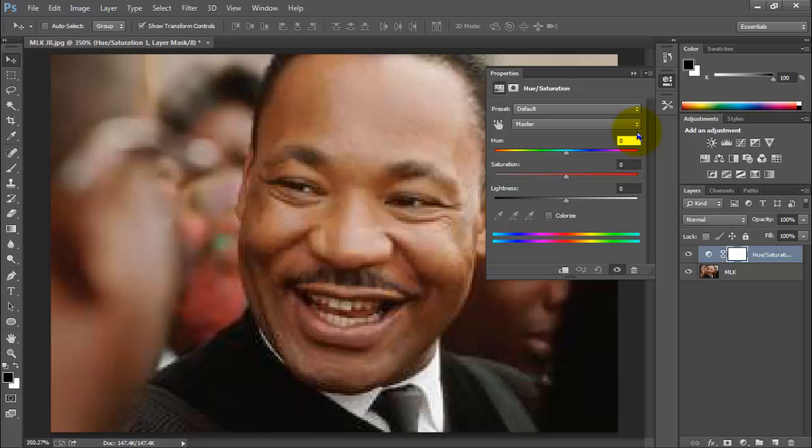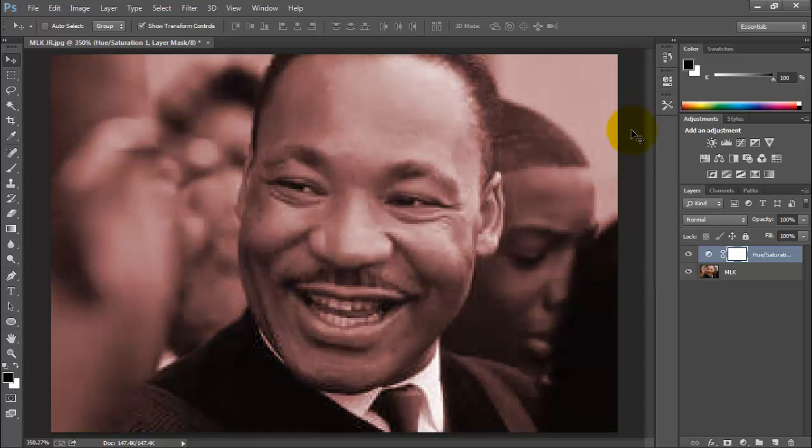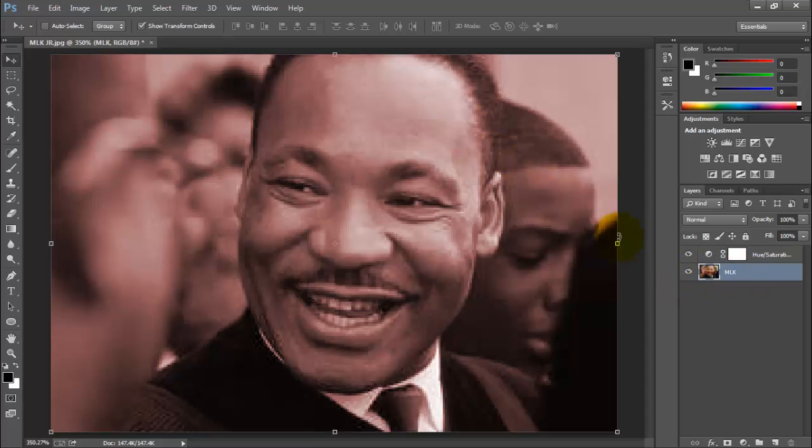So we're going to set the hue at 15, the saturation to 14, and the lightness to +2. Now this looks a bit weird, but let's just hit colorize, and we have that amazing copper tint that we've been looking for.